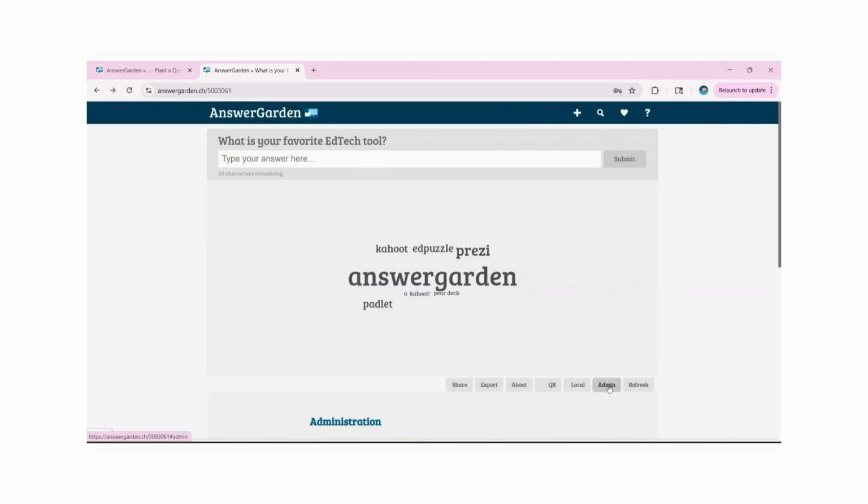Do you notice that random letter A? That was a typo. It isn't an EdTech tool. To remove unwanted responses, simply log in using a password you chose when you made your answer garden. Select the unwanted response and delete.